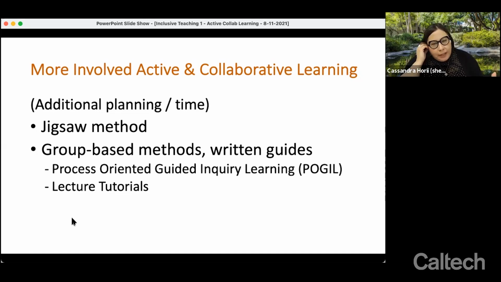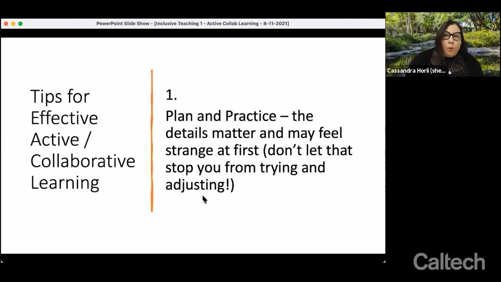Any of these are ones that you can find out more about, but regardless of what you choose, we have some tips on effectively implementing active and collaborative learning. And the first is to plan and practice. The details of launching these kinds of moments in class really matter in the nuances. And I think they feel a little weird at first, especially if you're much more used to a lecture environment, if that's what you experienced as a student, for example. But we don't want that to stop you from trying, because you can always try and adjust.